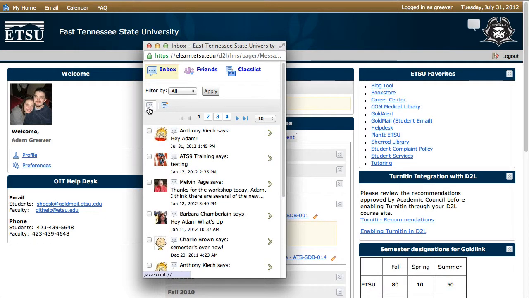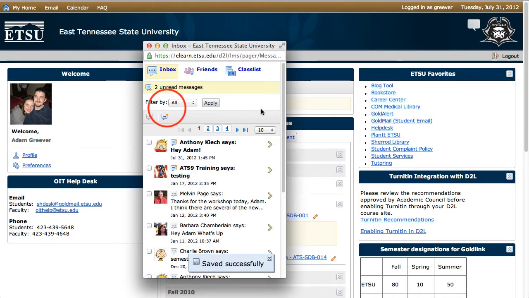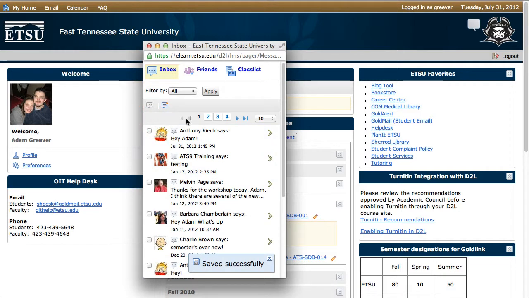The buttons at the top are used to set messages as read or unread. So currently all of the messages that I have in my pager are set to read. So if I wanted to, I could mark a message here at the top and click this button to mark those as unread in D2L so that I can come back to them later and respond. You can also highlight multiple messages and click this button to go ahead and mark those messages as read so that you'll know that they are taken care of.